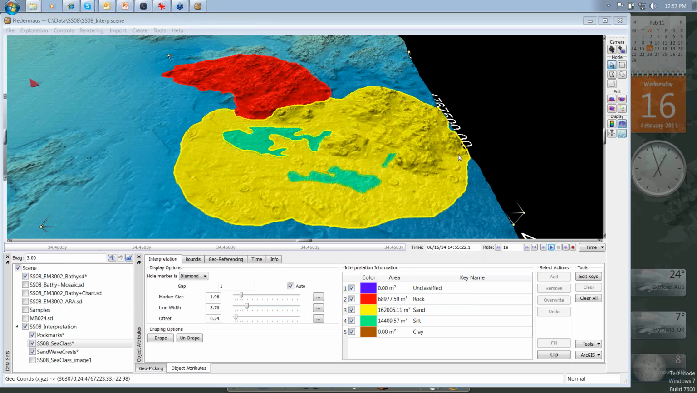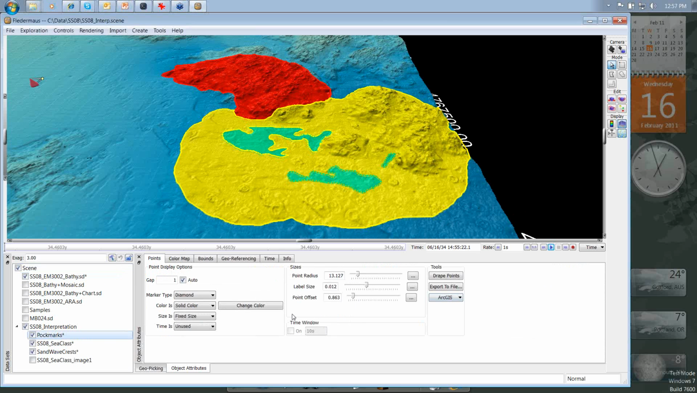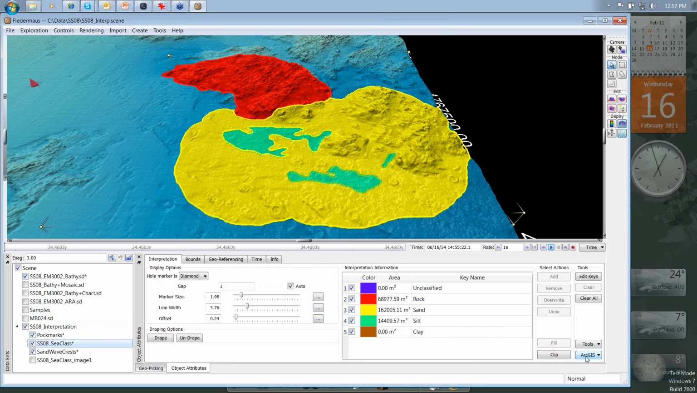Now, we mentioned the link to the Arc workspaces. If you have an ArcGIS license active on your system, with the 32-bit version of Fledermaus, or if you have an FMGIS license as well, that's our connection into the Arc world, you should see for any data object an ArcGIS button. So with a DTM data object, I've got an ArcGIS button. Point data object, I've got an ArcGIS button in the Object Attributes panel. Line data object, there's my ArcGIS button. And my interpretation data object, there's my ArcGIS button. So this is how you'll transfer information from the Fledermaus world, from Fledermaus data objects, into an Arc workspace.